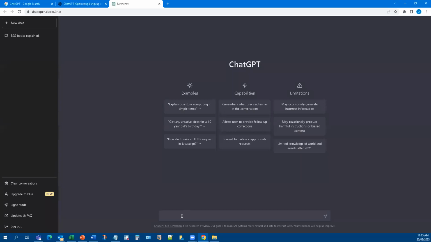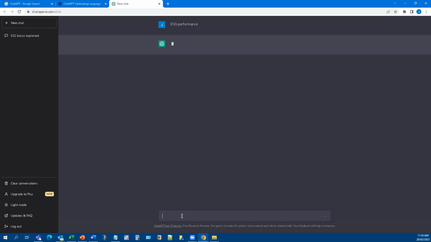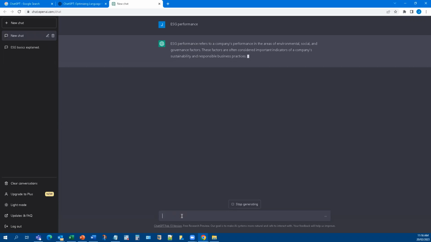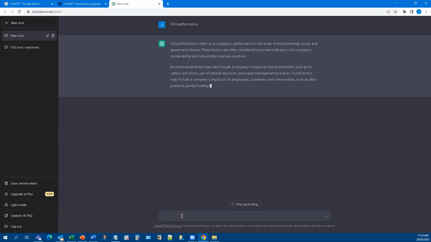Now, I want to find information about environmental, social, and governance performance. I'll say ESG performance, and then click enter. That would give some instruction to the AI, which is going to collect information from different databases or sources online to give you a written statement about ESG.